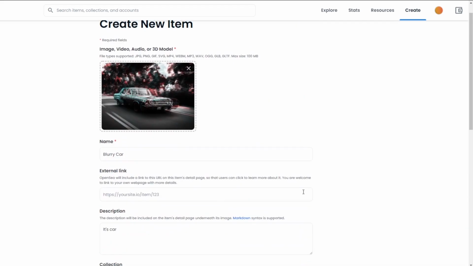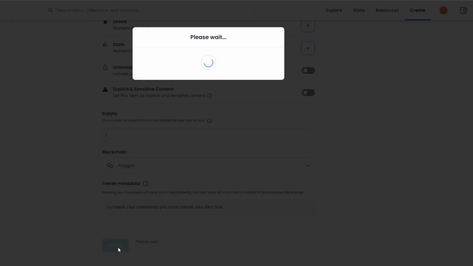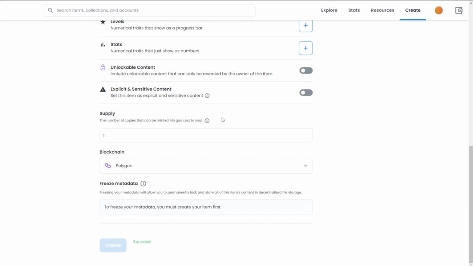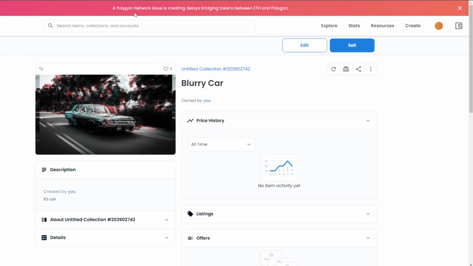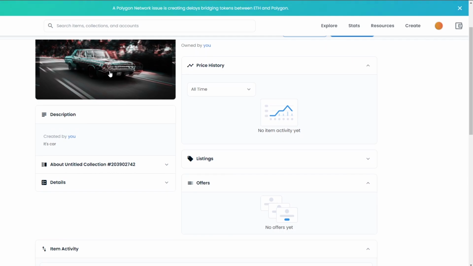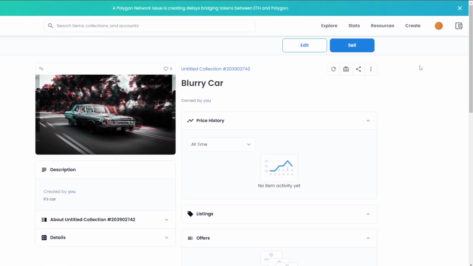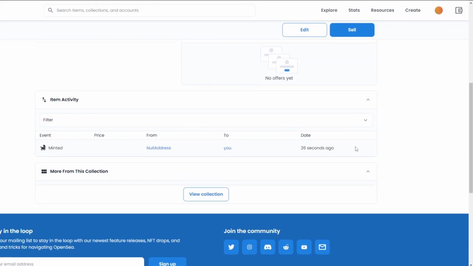So once everything checks out, all you have to do next is simply click on create, and it'll pop up this panel over here that says congratulations. You have created the account, and right now the Polygon network issue is creating delays bridging tokens between Ether and Polygon. So that's something that we didn't need to know for now. So there you go, now you have created your NFT.